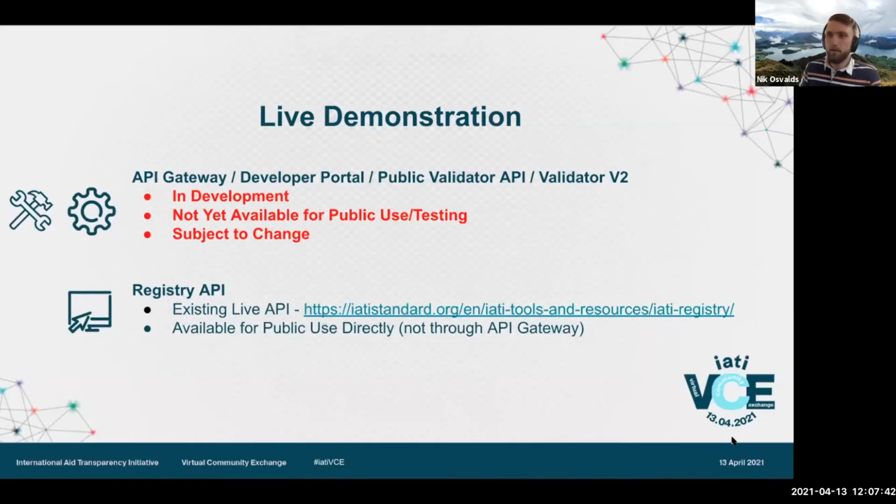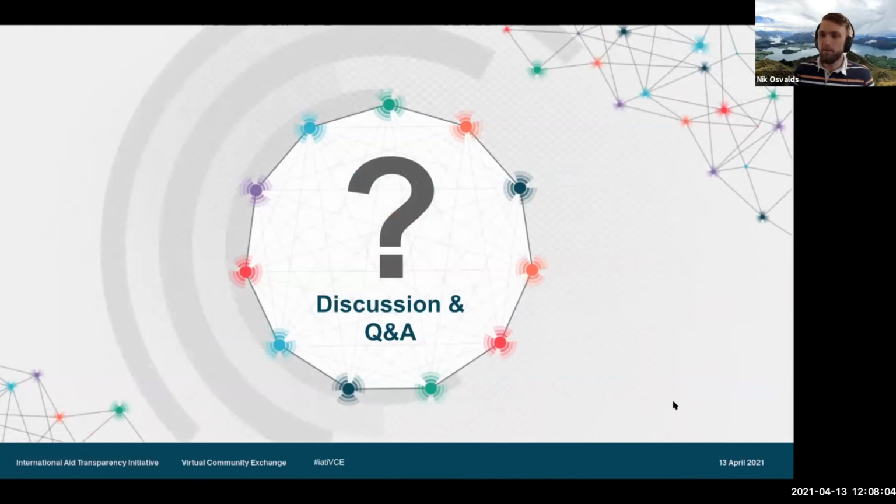Yeah, and again, just wrapping up, the API Gateway, Developer Portal, and Validator version 2 public API are in development and subject to change still, but that registry API is available if that's something that you're interested in using or already using. And now I've seen the chat box moving quickly next to me, so I'm guessing there have been some questions, but I think this is our time to answer some of those questions verbally.